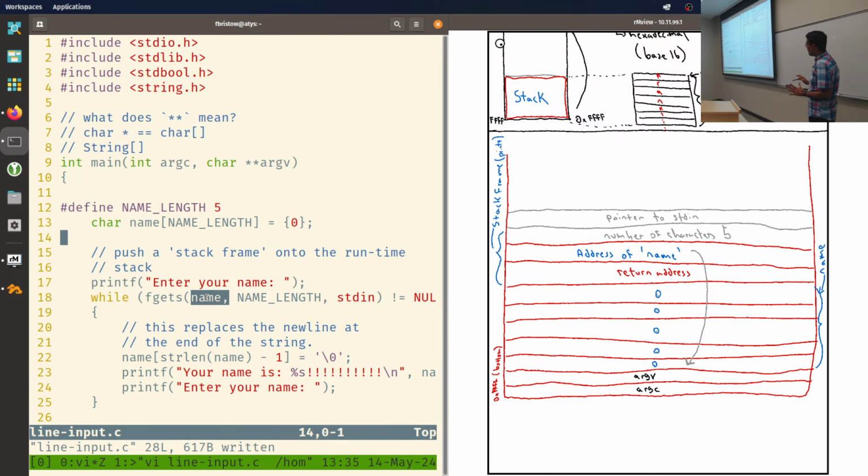When I declare an array inside of a function, I get all of its space put onto a stack frame. I'm going to stop here for a second, drink a little bit of coffee, see if there are any questions so far.